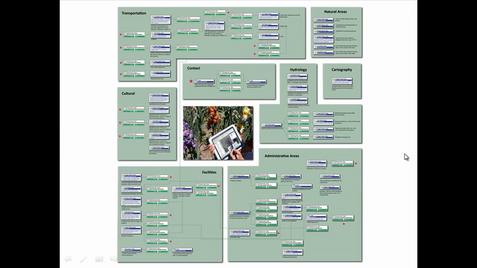This is an older version of what the data model used to look like, but I'd like to show it just to convey the complexity of the data model. Basically what's going on here is the blue things are feature classes or tables, and then the green things are the relationships between them. And then there are little green lines that go between everything to connect things together for relationship classes.